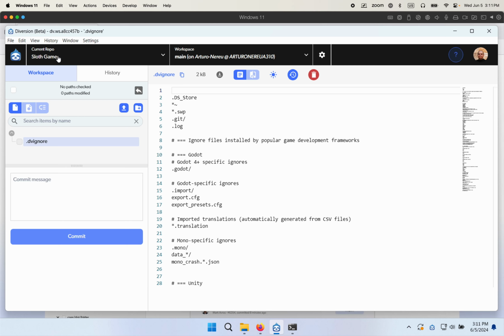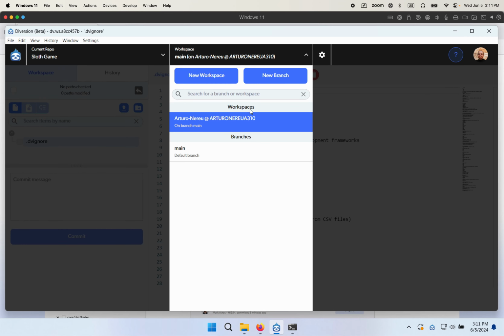So we're on this repository that we just created, and let me show you this idea of a workspace, because if I click here, you can see that we have workspaces, and I'm currently at this workspace over here that was named after my computer, and it's on the main branch. So what is a workspace? A workspace is a mechanism that Diversion uses to keep in sync the files on my computer, in this case on my Windows machine, and in the cloud.